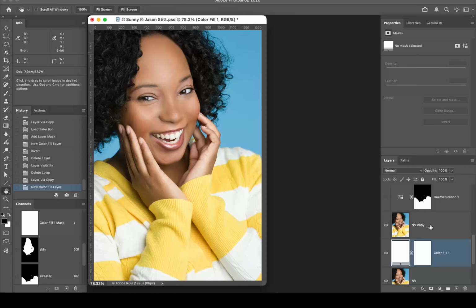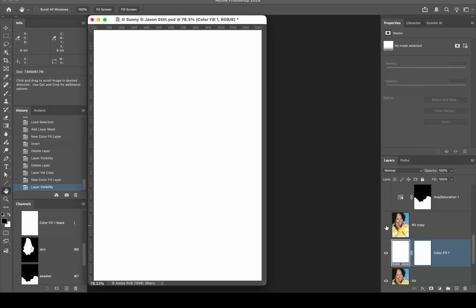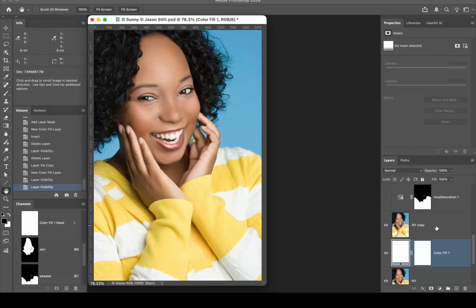Now, you can't see it because the copy that we made is sitting on top of it. If you turn its eyeball off, you'll see it's white. So I just need everybody to have a copy of the new version on top of a white layer. That's all we need. Does anybody not have this?